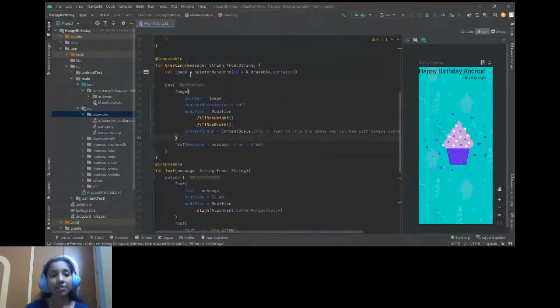We have stored the image inside the variable image, so we'll be initializing painter with the image, and this content description. The content description is null. Why? Because we are using this image for design purposes. But when you use it for a purpose like, when you press that image, something should happen, then we'll be giving some content description to this image. As we are now using this image for decoration purposes, we are keeping content description as null.